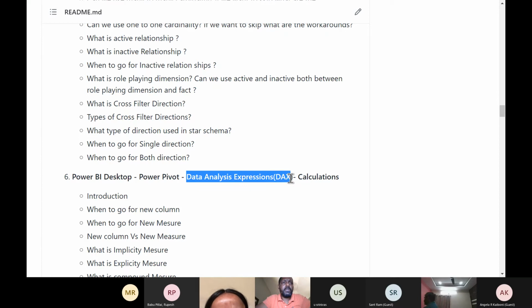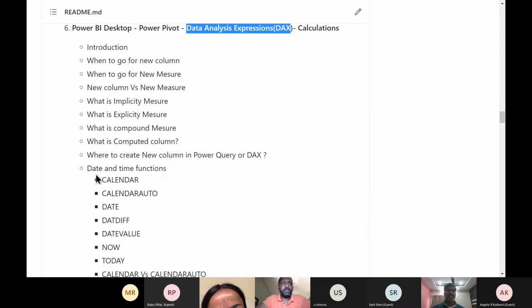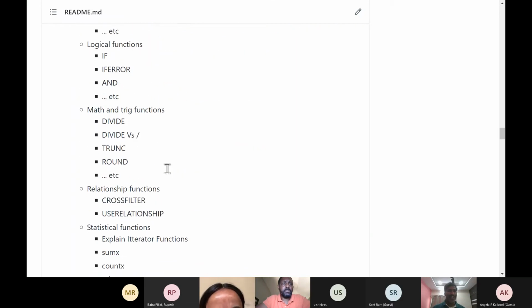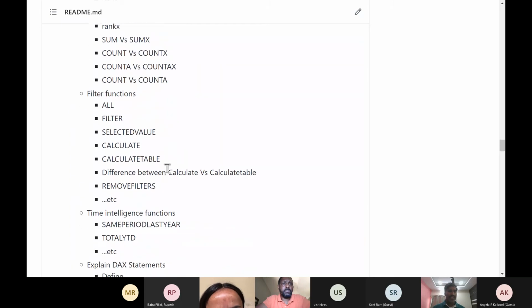It is a formula language available in Power BI. Using that, we are going to do n number of calculations. See here, date and time functions, information functions. Just now I used CALCULATE, right? CALCULATE is part of the filter functions. It is useful to filter. We are going to learn all these things as part of our course.